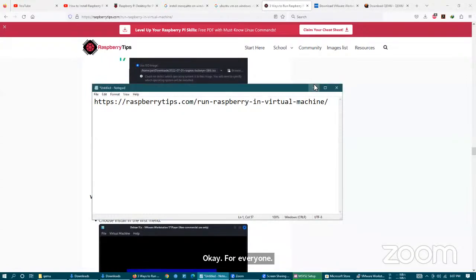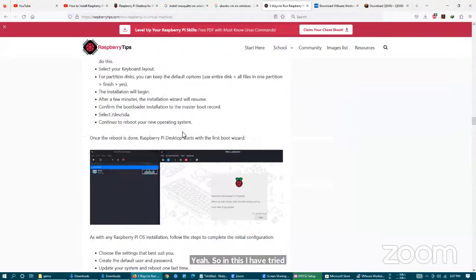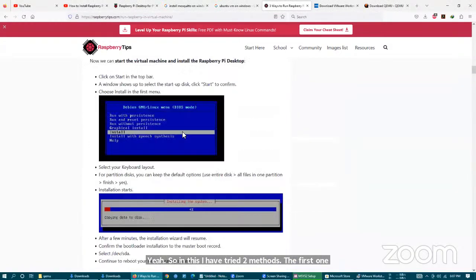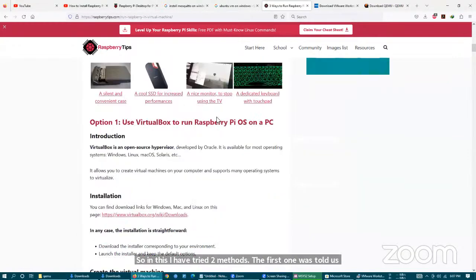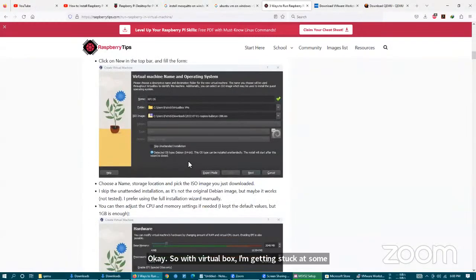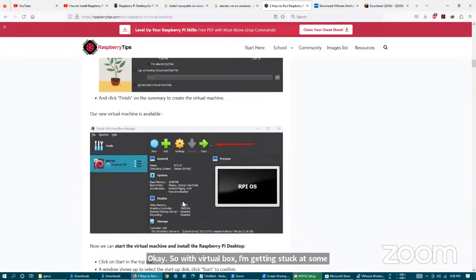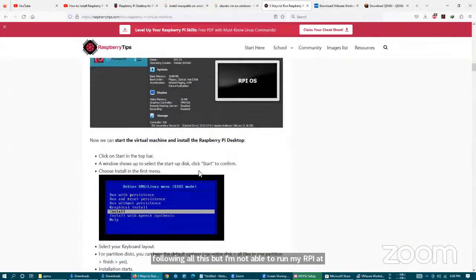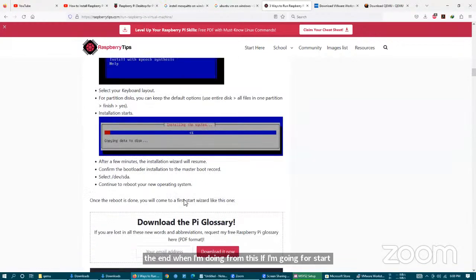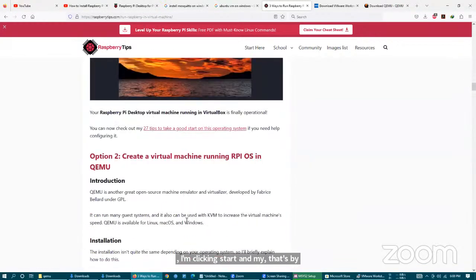In this, I have tried two methods. The first one was the VirtualBox method. They are using VirtualBox, VMware, and QEMU, which we used last time. With VirtualBox, I'm getting stuck at some place. I'm following all this, but I'm not able to run my RPi at the end. When I click start, my Raspberry is crashing and I'm not getting these screens. I'm not sure what the issue is. I tried a lot of things.